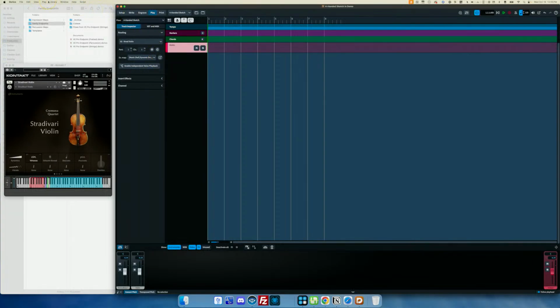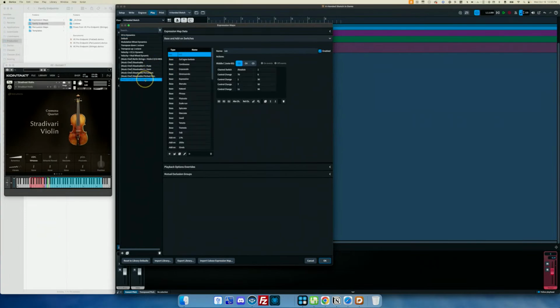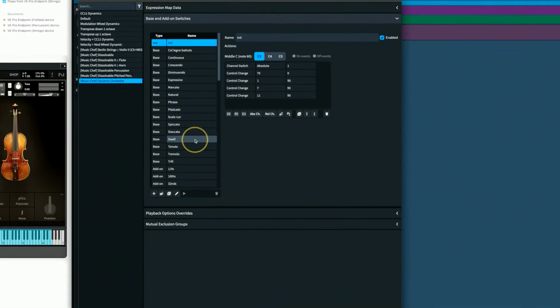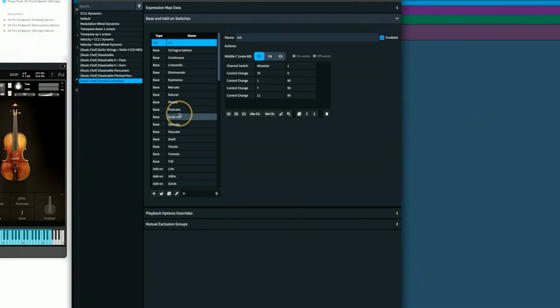What I'll do is maybe go up here to expression maps. There it is. For some reason the window is not opening. And I've got this expression map here. This is kind of my basic expression map that I use for almost all new instruments. And I have a collection of bass types and then add-ons. I've talked about that in other videos. I don't want to go into that too much.